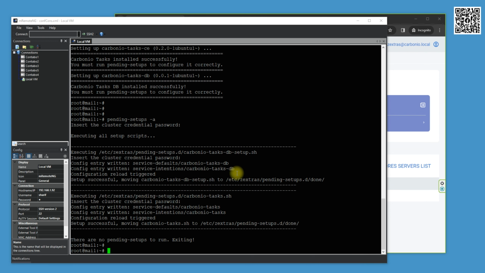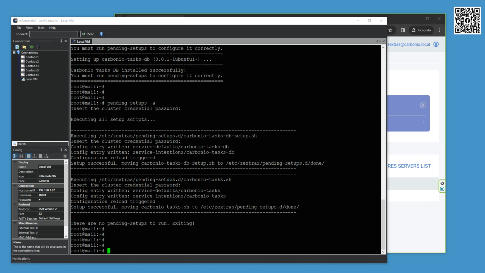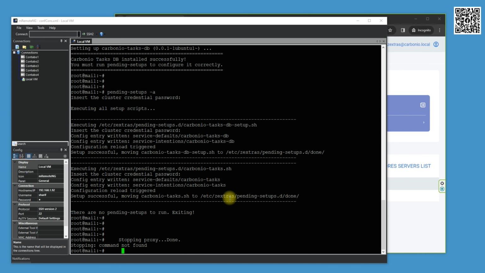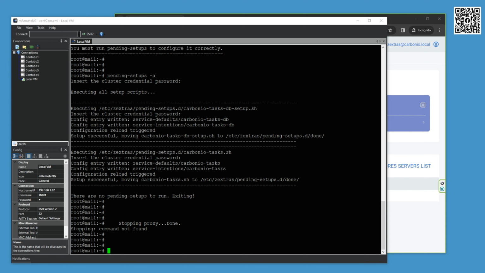Pending setups ran completely. Then I'm going to execute the bootstrapping. For bootstrapping, I am just omitting this one. I will directly write the password. The password is this one.